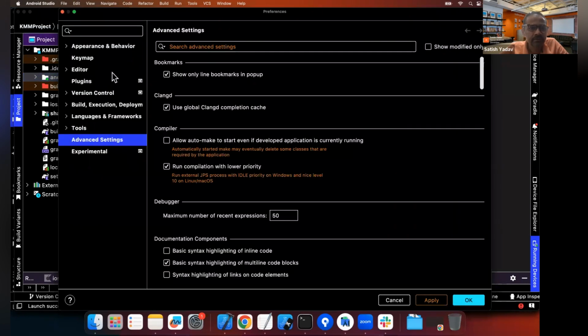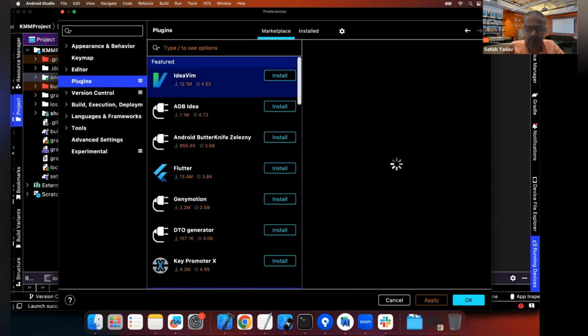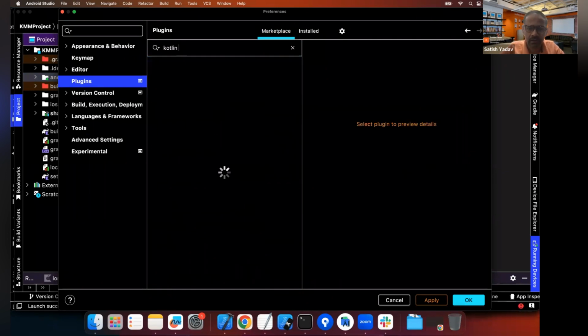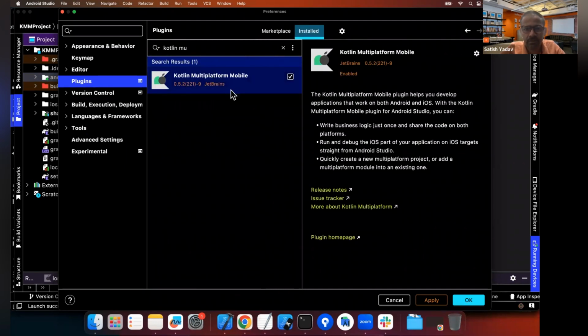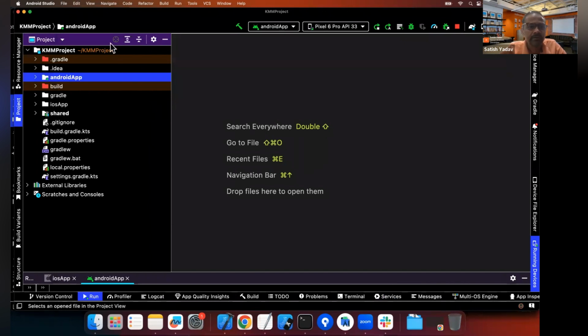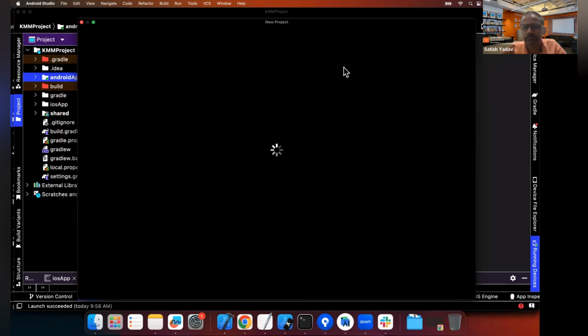Go to Settings, go to Plugins, and then in the Marketplace, you can search for Kotlin Multi-Platform. So here it is. I have already installed it. Click on OK. Once it installs, you have to restart Android Studio. Once you have this plugin installed, you can start a new project. So let's start a new project.